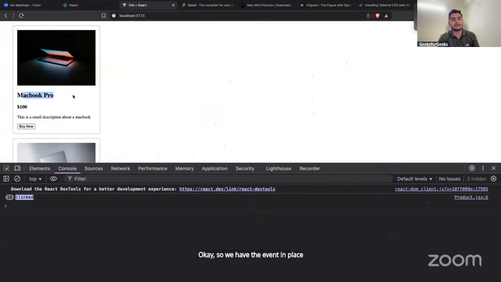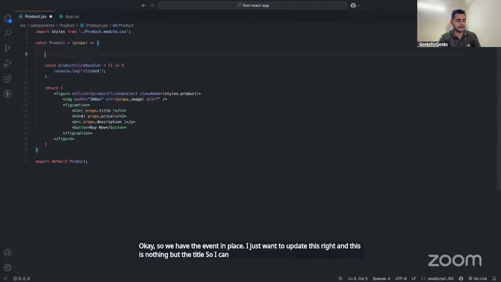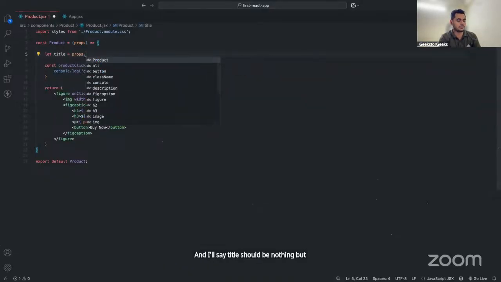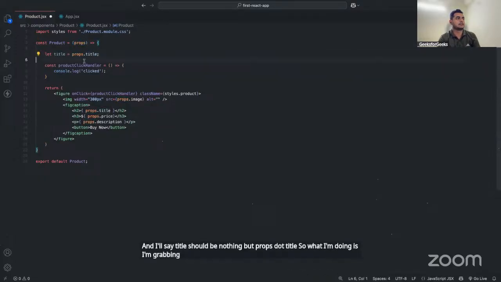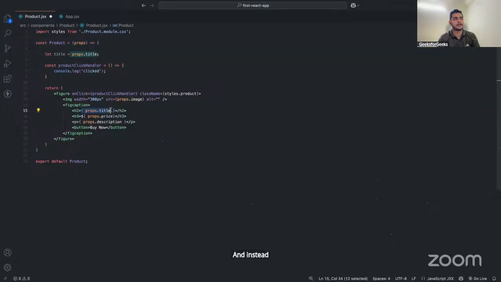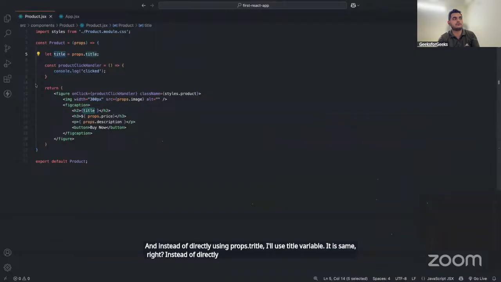I just want to update this, and this is nothing but the title. So since we are going to update this, I'll declare the variable with let, and I'll say title should be nothing but props.title. What I'm doing is grabbing the title from the props and initializing this variable with the initial value that we are getting inside the props as the title. Instead of directly using props.title, I'll use the title variable. It is the same; I'm first storing it inside the variable and then utilizing it.